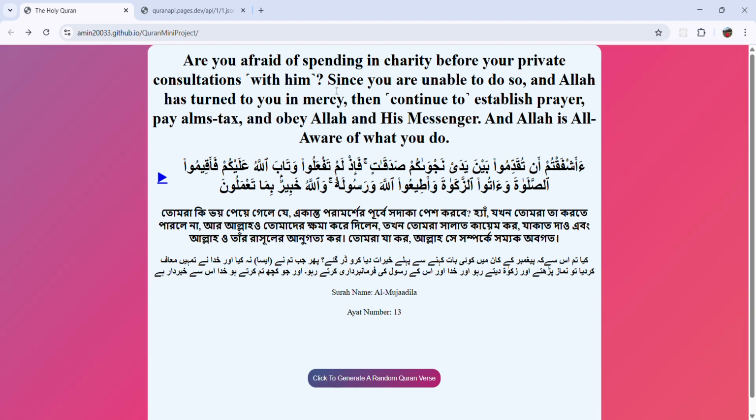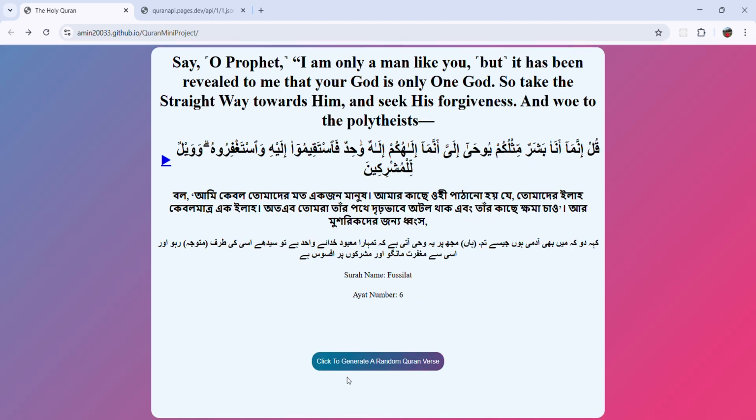There is the Quran, and the Bengali translation is also there, and the Urdu translation is also there. The surah name will be mentioned and the ayat number will be mentioned. There is also one button that, whenever I click it, will play the audio. That I will show you at the end of this video. Okay, what will happen if I click this button? And if I click it again, see what happens. It is randomly generating, and it will keep generating continuously.